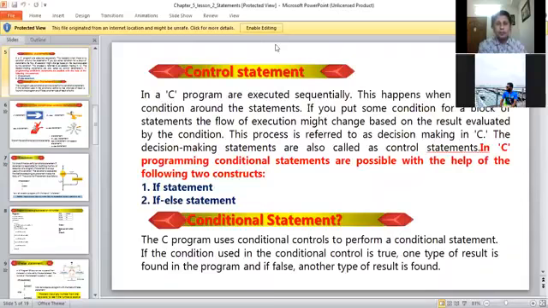Now I discuss control statements. In C, a program is executed sequentially. This happens where there is no condition around the statement. If you put some condition on a block of statements, the flow of execution might change based on the result evaluated by the condition. This process is referred to as decision making in C. The decision making statements are also called control statements.